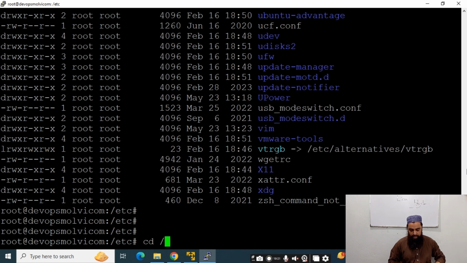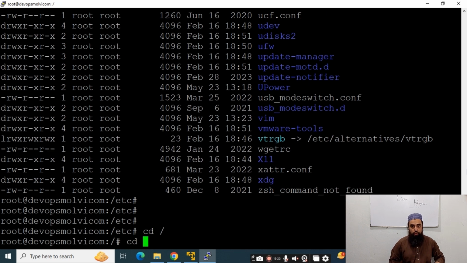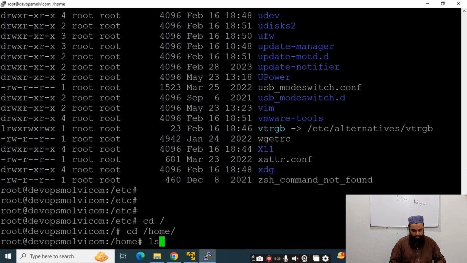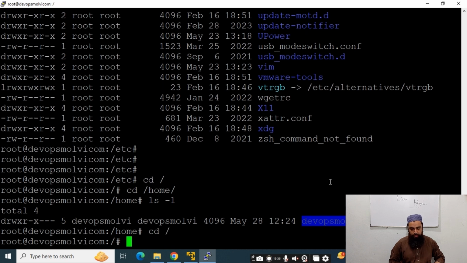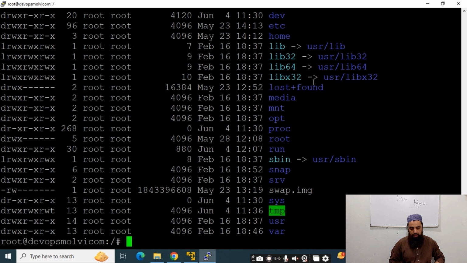In home, I have already told you that it contains the user home directories. Like you can see, DevOps Molvi has its own directory. Now if we go to other directories, we can see these are just libraries, system libraries with different architectures like 32-bit, 64-bit. These are just shared library modules. cd lib, I can see a couple of libraries and modules.